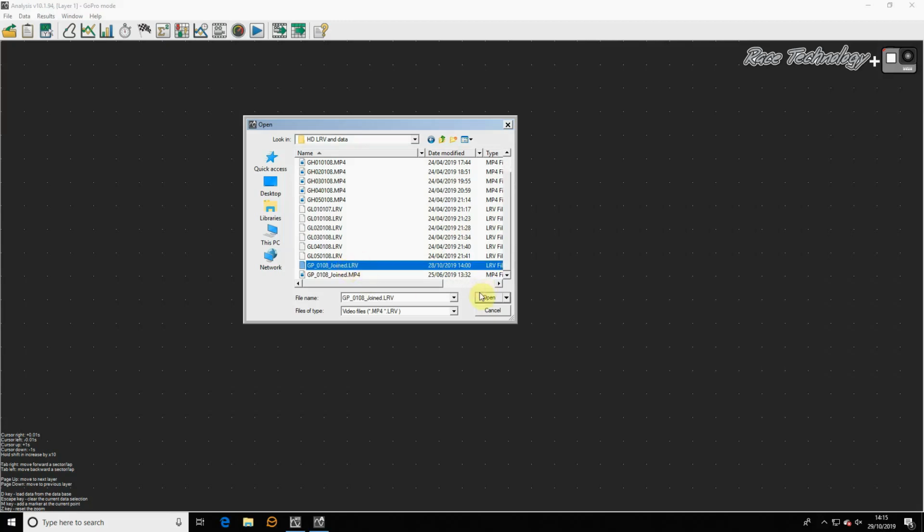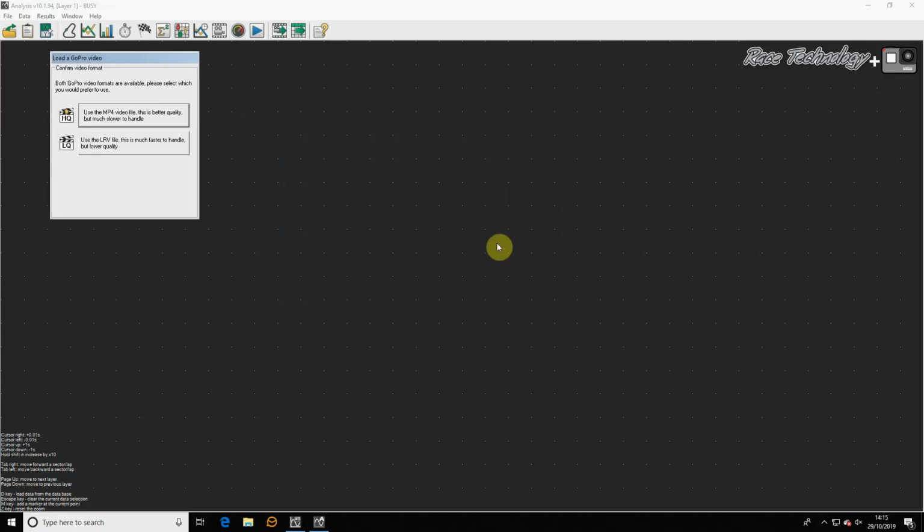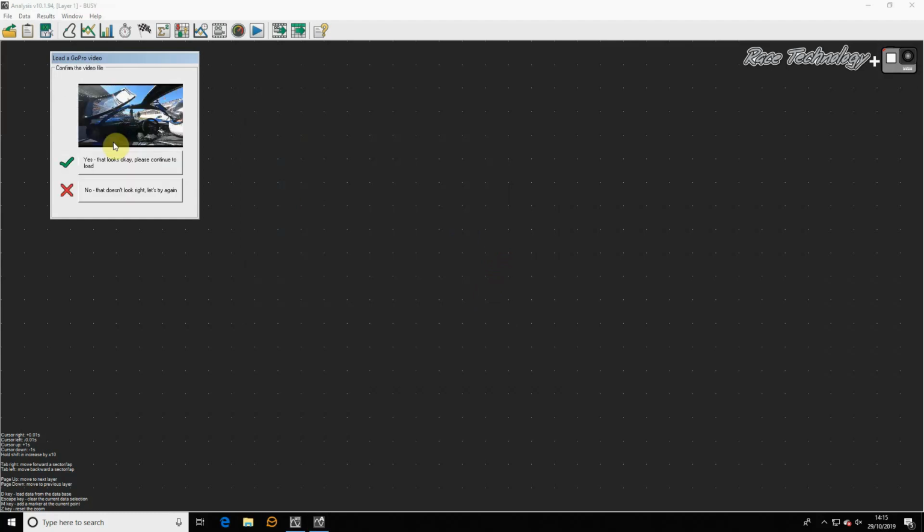So I'll say open, and actually our software has identified both as available, so it's saying do you want to use the MP4 or the LRV. Let's go for the LRV, just showing you a preview. Yeah, that's the one I want.